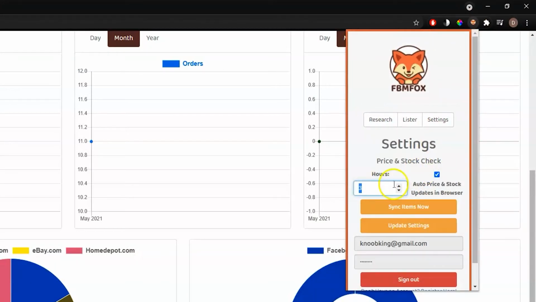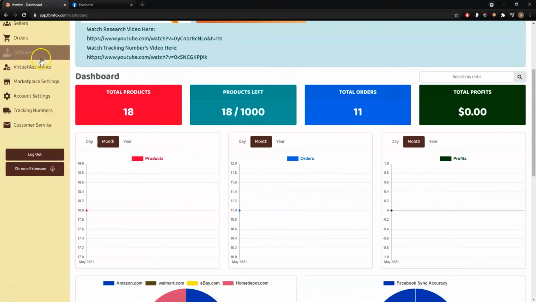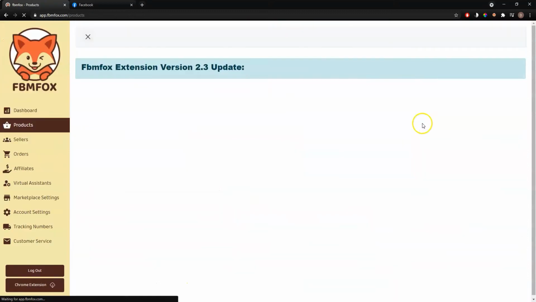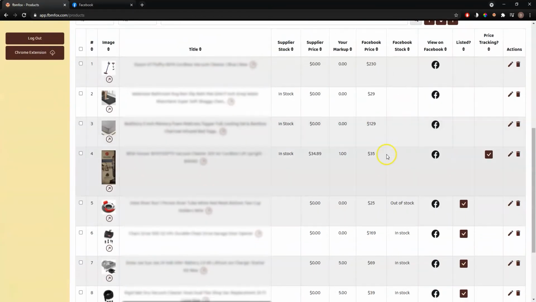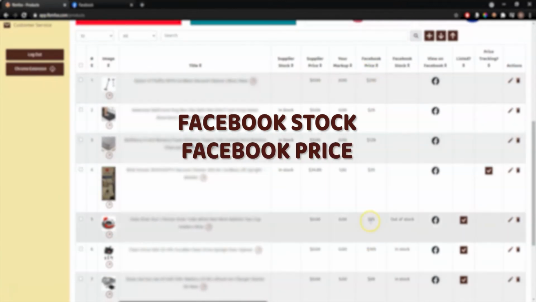So right now, every 3 hours, it'll automatically sync my items, or I can click sync items now and it syncs them. The things that it gets from Facebook when it syncs, I'll go ahead and show you what it grabs. It'll grab the Facebook stock and the Facebook price, along with the Facebook ID.